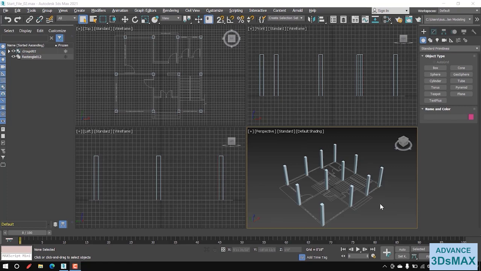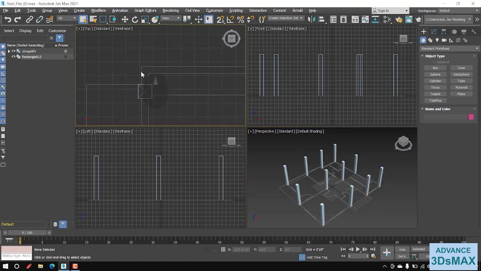Hello student, in the last class we learned how to create these columns, and in this class we create walls. So I start from the top left side. You can create a wall by using two different methods. First method is by using box tool and second method is by using wall tool. First I create wall by using box tool.